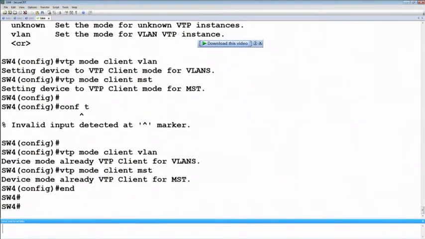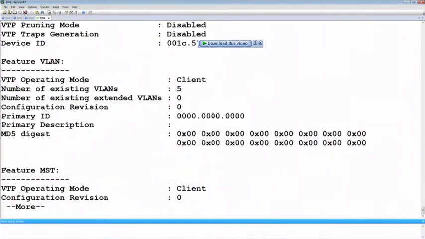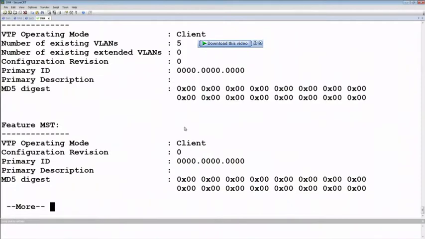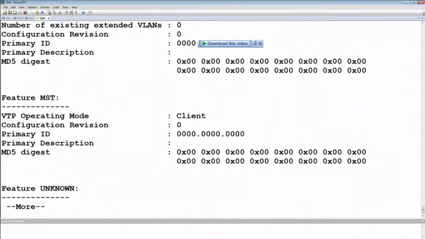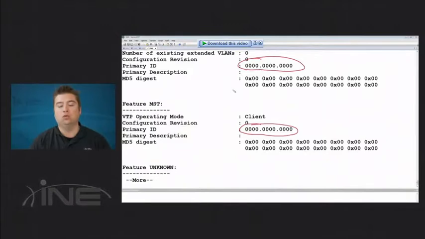MST. If we now look at the show VTP status, we see that both for feature VLAN and for feature multiple spanning tree, we are the client. But notice here what it says, the primary ID is 0. This is talking about the primary server. So essentially the primary server has to register to the other devices and say, hey, I'm the one that's actually going to make the updates.